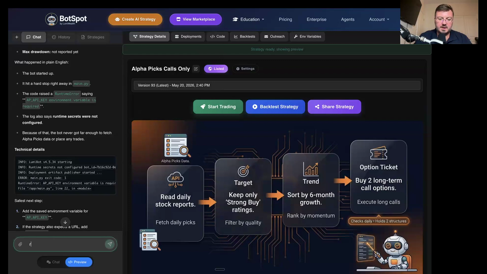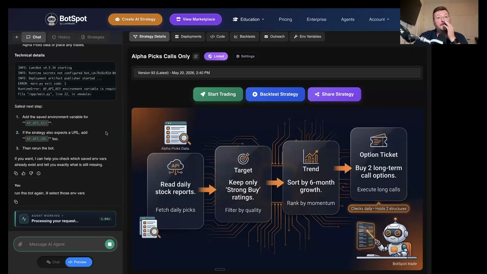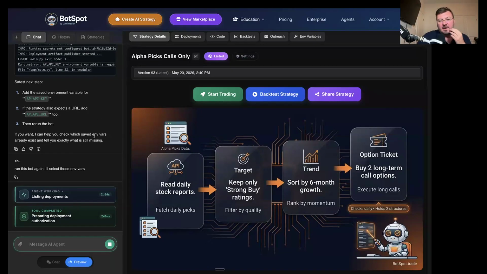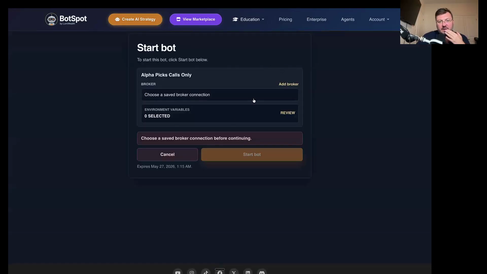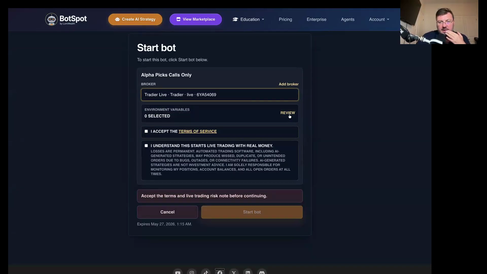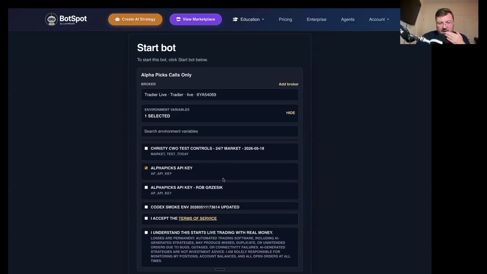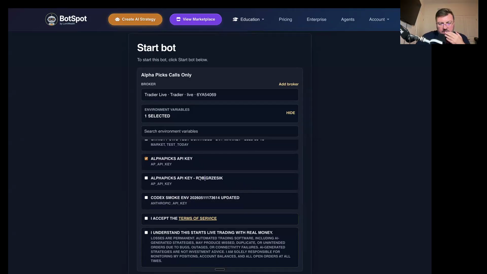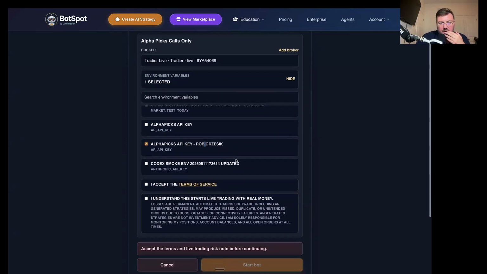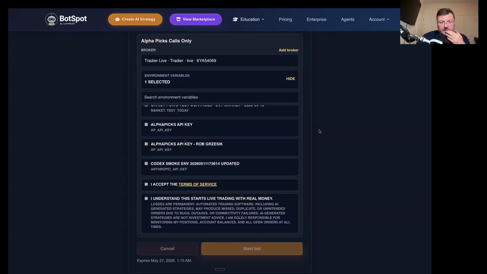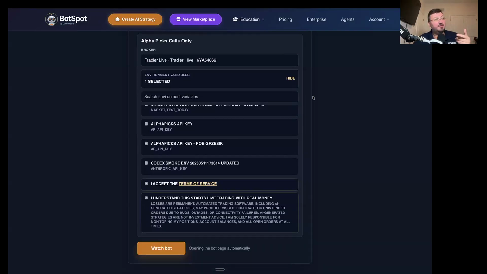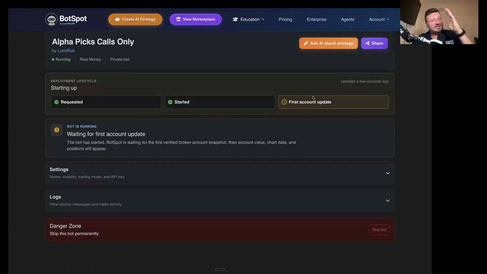So run this bot again. Yeah, because AlphaPicks is a little bit more complicated because you have to have an API key for it. So I'm going to pick that same broker and then I'm going to pick environment variables, AlphaPicks API key. I think it's just the one. Right, and then accept, start. Okay, let's see if it works this time. And we've made this a lot easier too with these environment variables. The way that it used to be is if you had set it on your computer, but then you're on your phone, it would be different, right? Now everything syncs across the board, right?